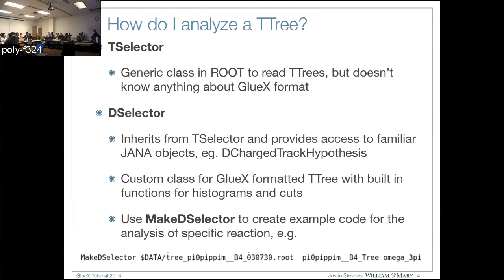You need to know what the name of the tree is. So inside this file, what's the name of that tree? And then the name of the code you want it to create. So in this case, it'll make a file named dselector_omega_3pi.c and .h. And the code made by this function will be specific to this T-tree.